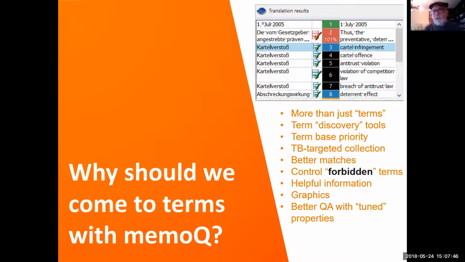One of the other very nice things about memoQ for me is that you can specifically target the termbases in which you collect your terminology.